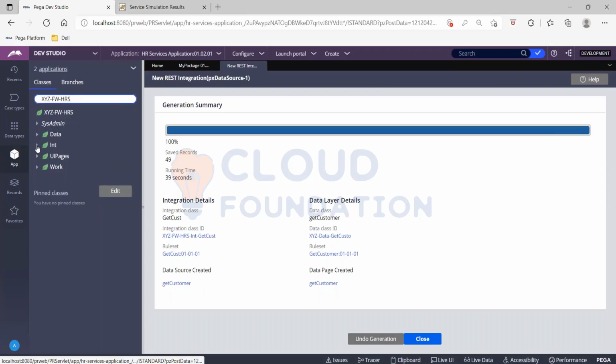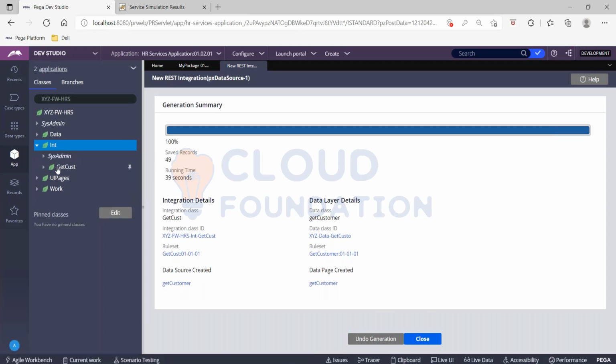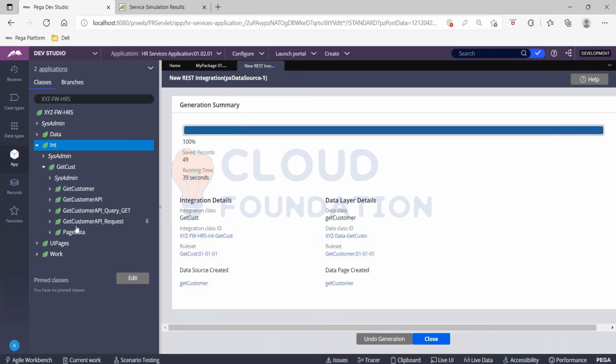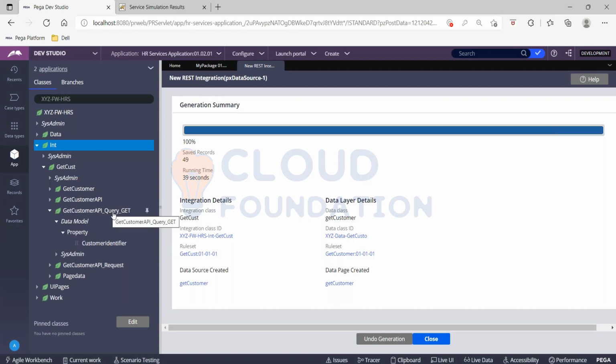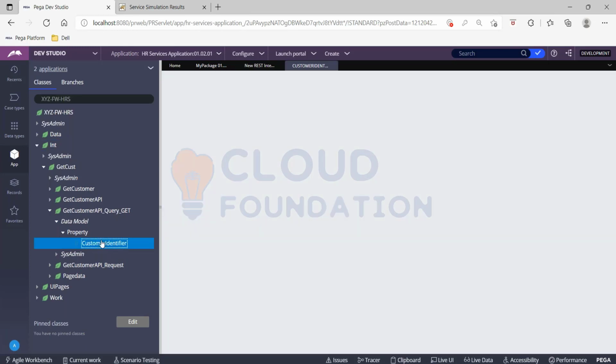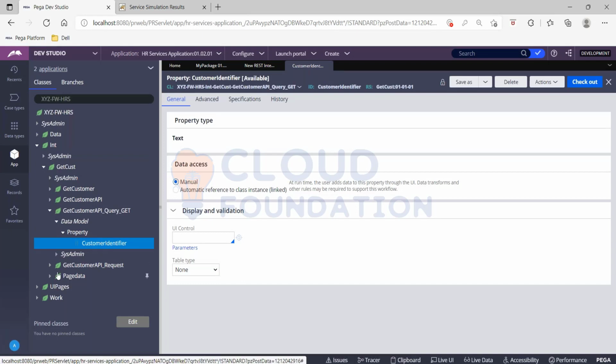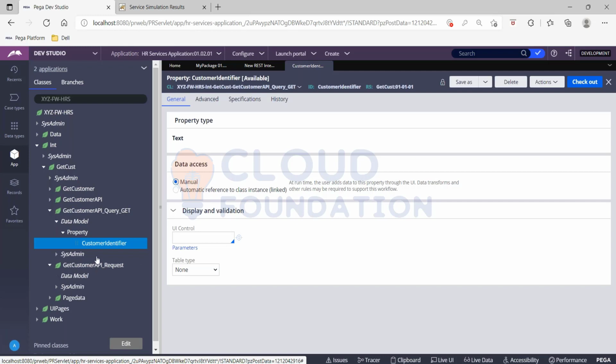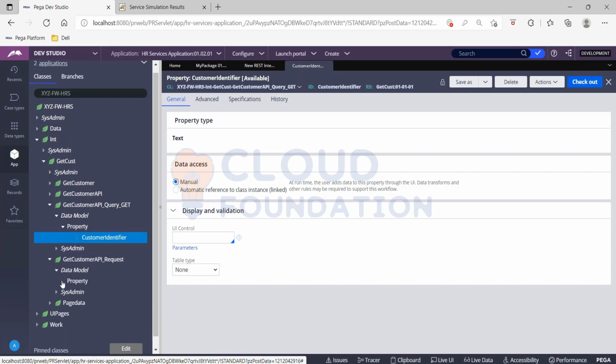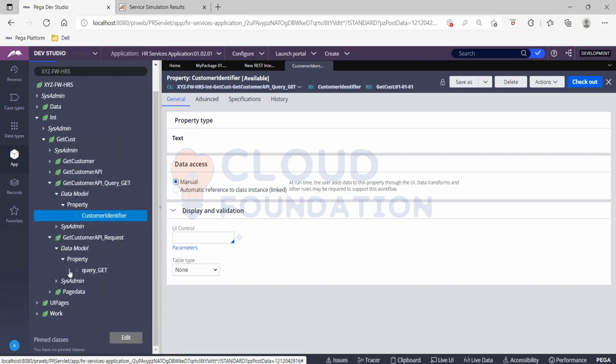Now we also have an int layer, and this is where your get cust is created. And all those request and response parameters that we have added. So this is your request parameter. What is it? The customer identifier is the request parameter for your connector, which is of the type text. Whereas here, if you observe, so your query, yes, the customer identifier.